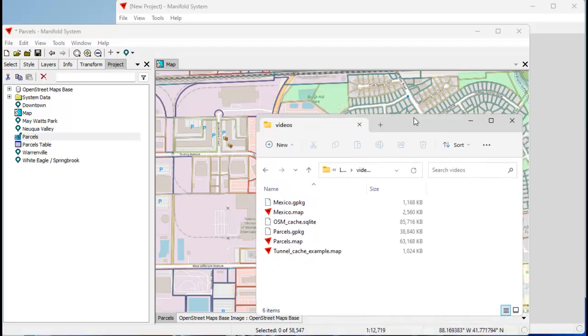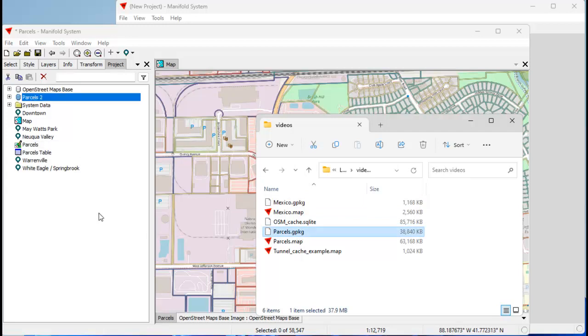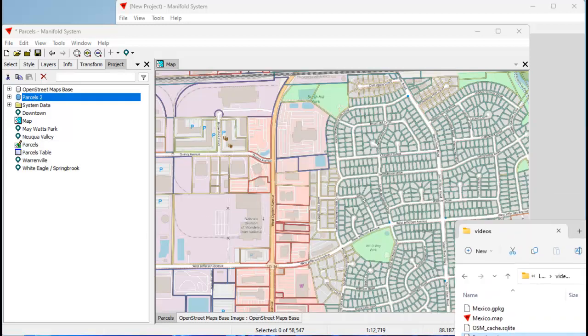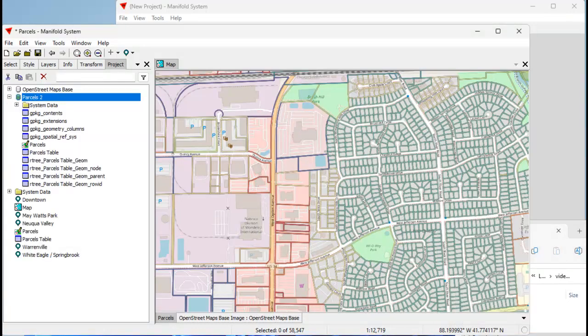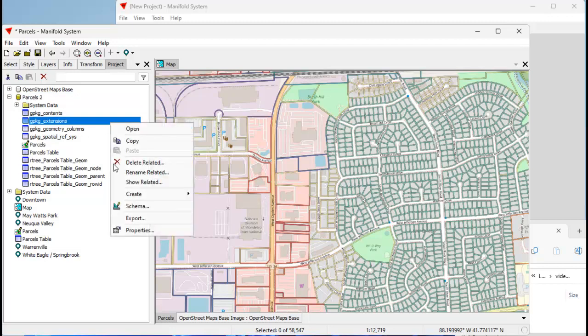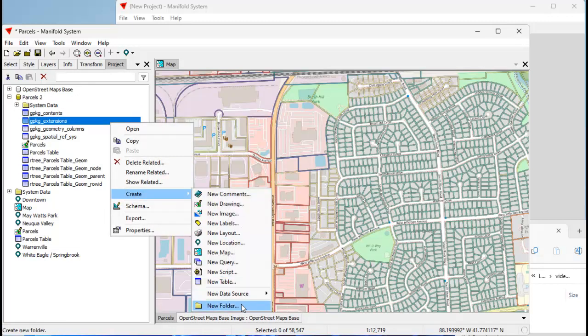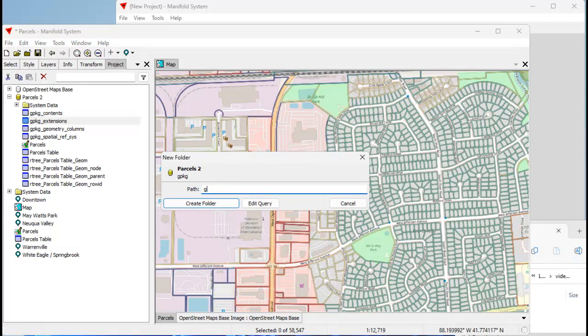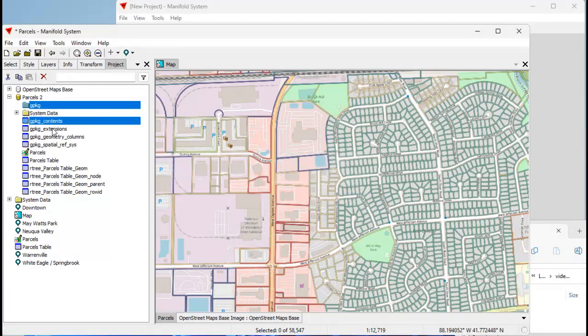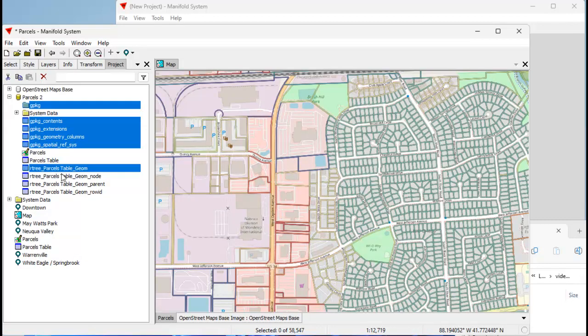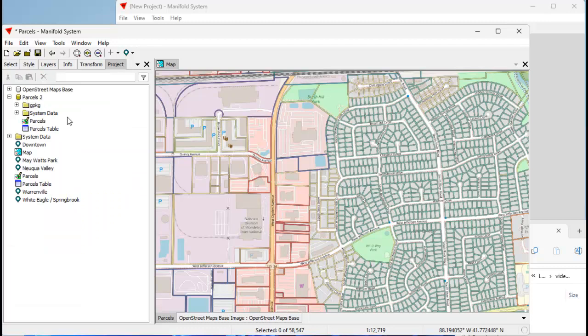What I want to do is copy all the rest of that stuff into there. I'm going to take that parcels gpackage file and drag and shift drop that into this project. So that's now given the name parcels2. And I'm going to clean that up a little bit. I'm going to create a new folder, and I'll call the new folder gpackage, to put all the infrastructure stuff that gpackage insists on creating, and move all that into the gpackage folder.